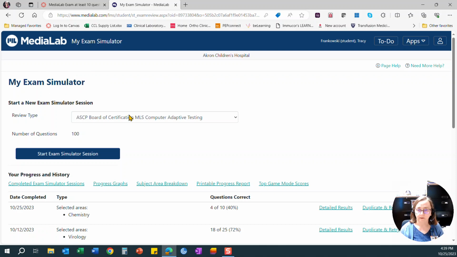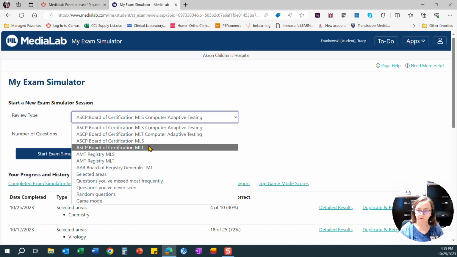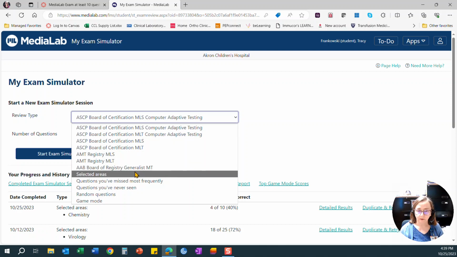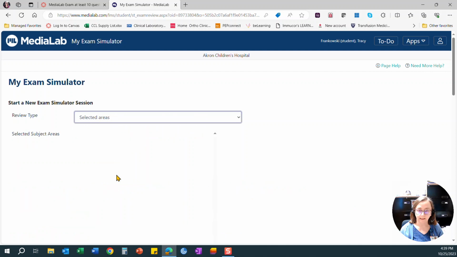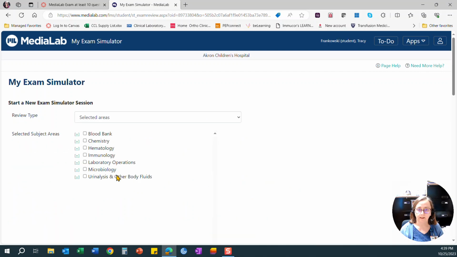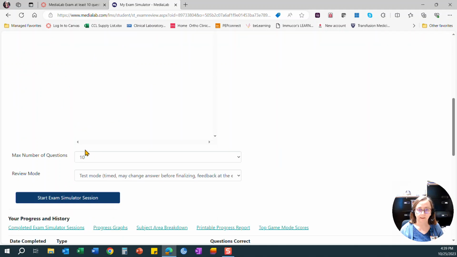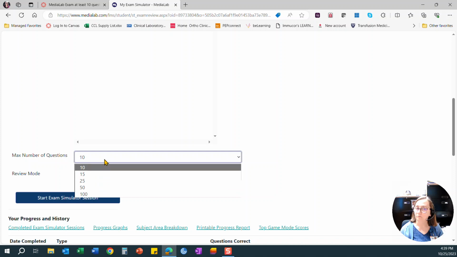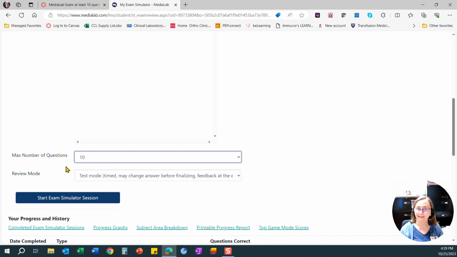This exam simulator, you've got the options of quite a few different things. Next semester, we're going to have you start taking the computer adaptive test, so keep that in mind. And then this semester, you're going to come down here to selected areas. And when you're in chemistry, then you're going to click chemistry. Come down here, make sure this is 10 questions, although you can change it. So if you want to do more, but it needs to be 10 at least.